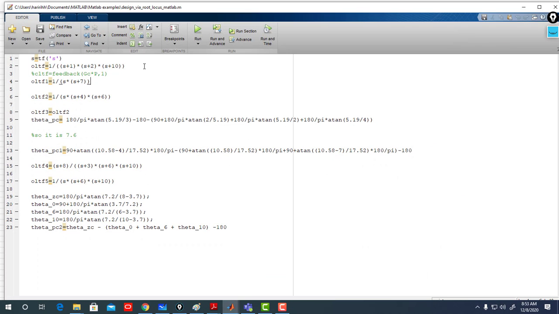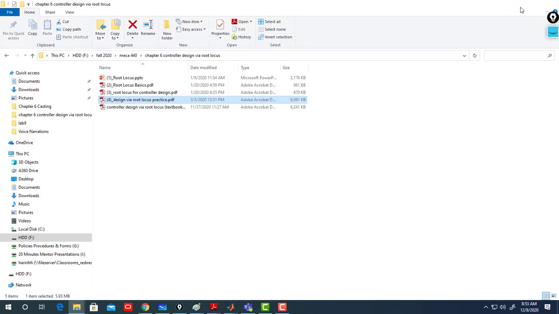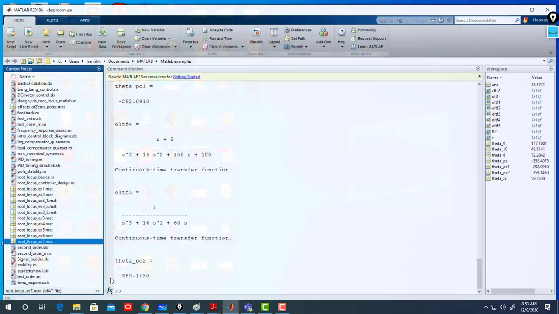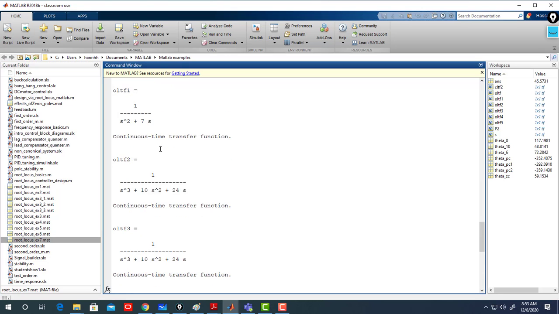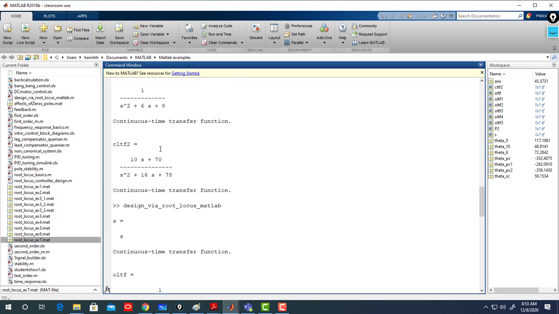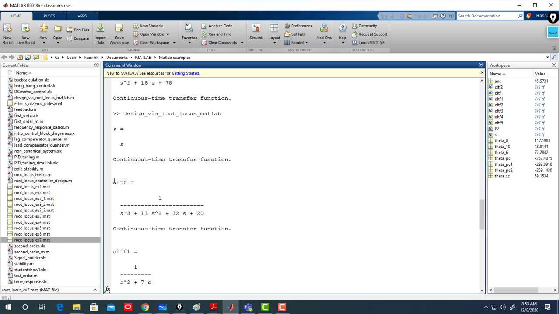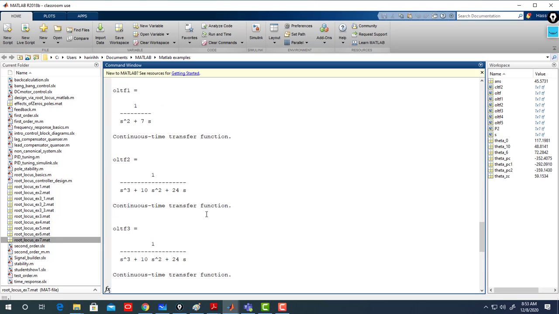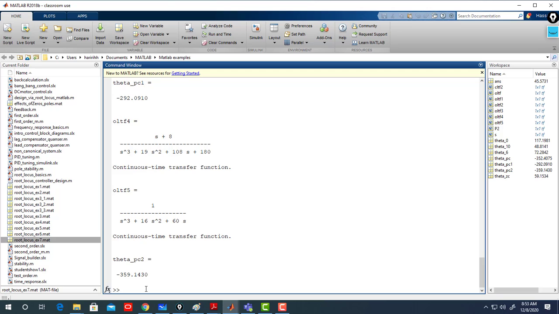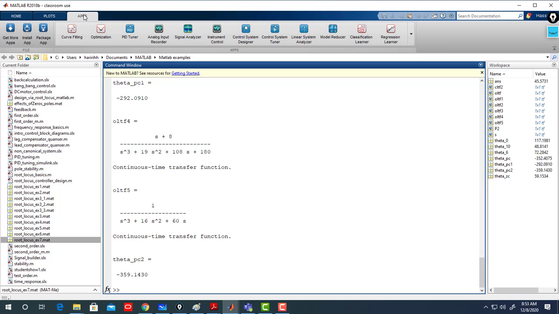Alright, so let me run it. So this is my open loop transfer function, 1 over (s+1)(s+2)(s+10). I call it OLTF, open loop transfer function. Then when I execute the program, this is my open loop transfer function.